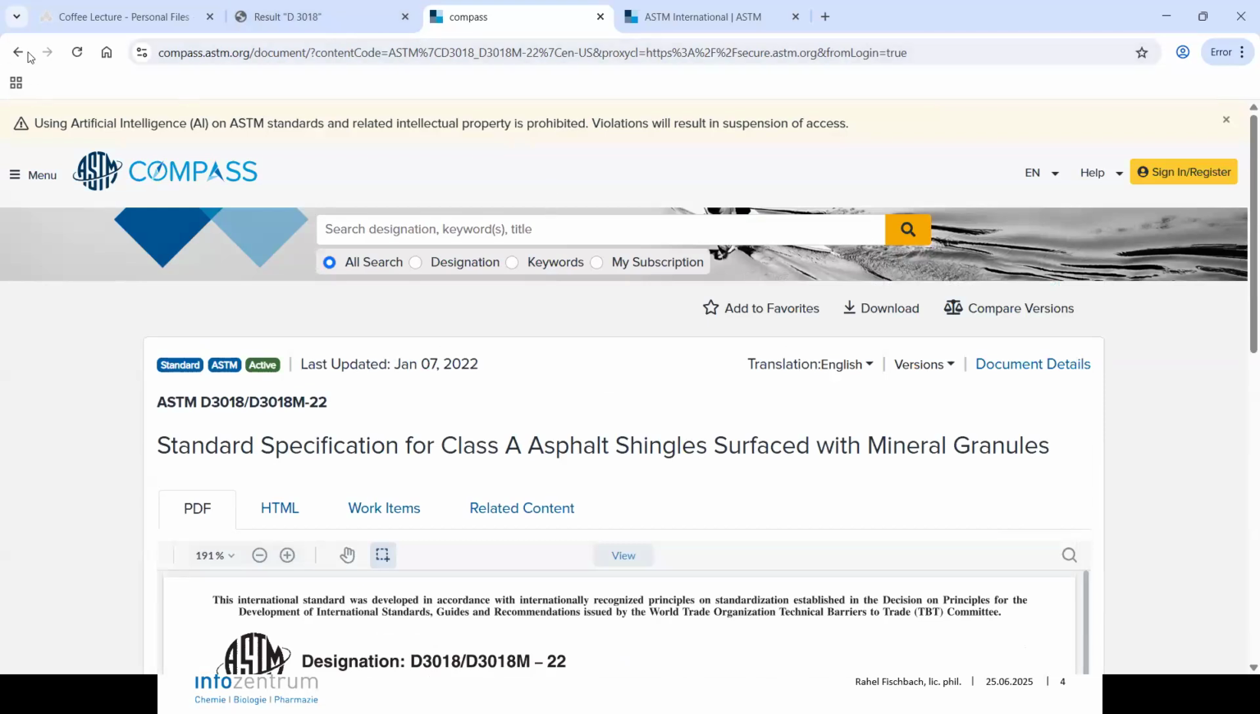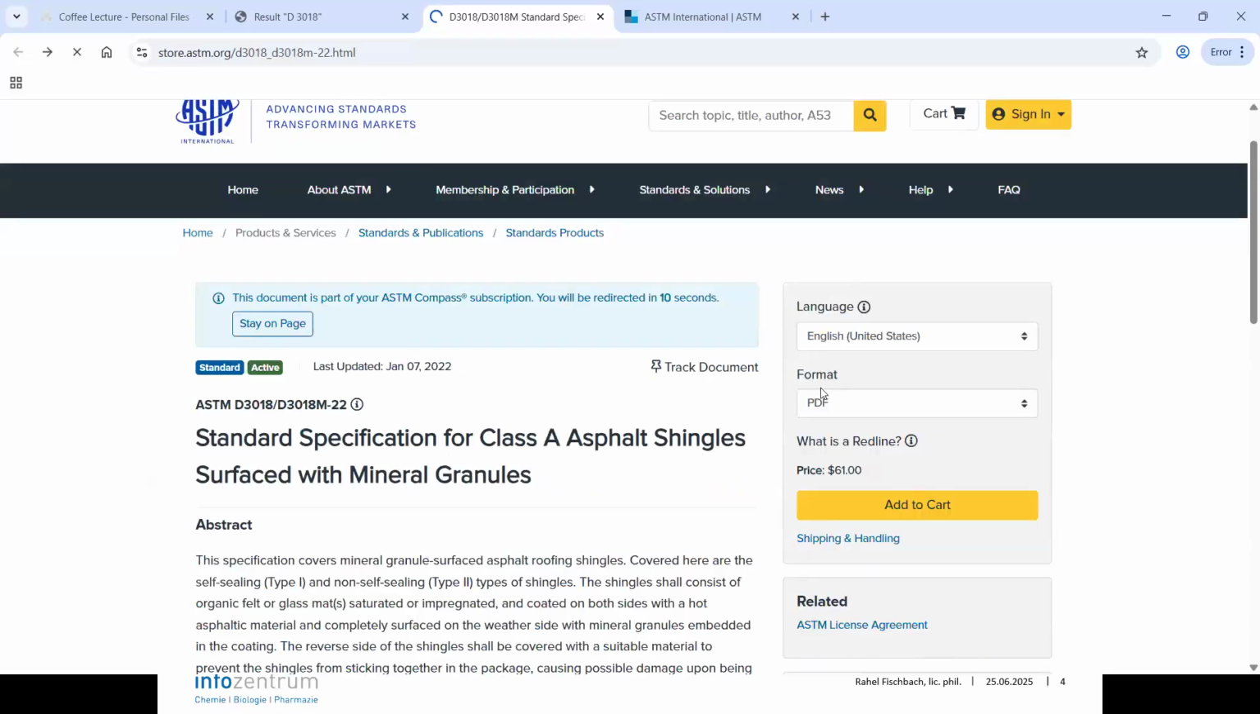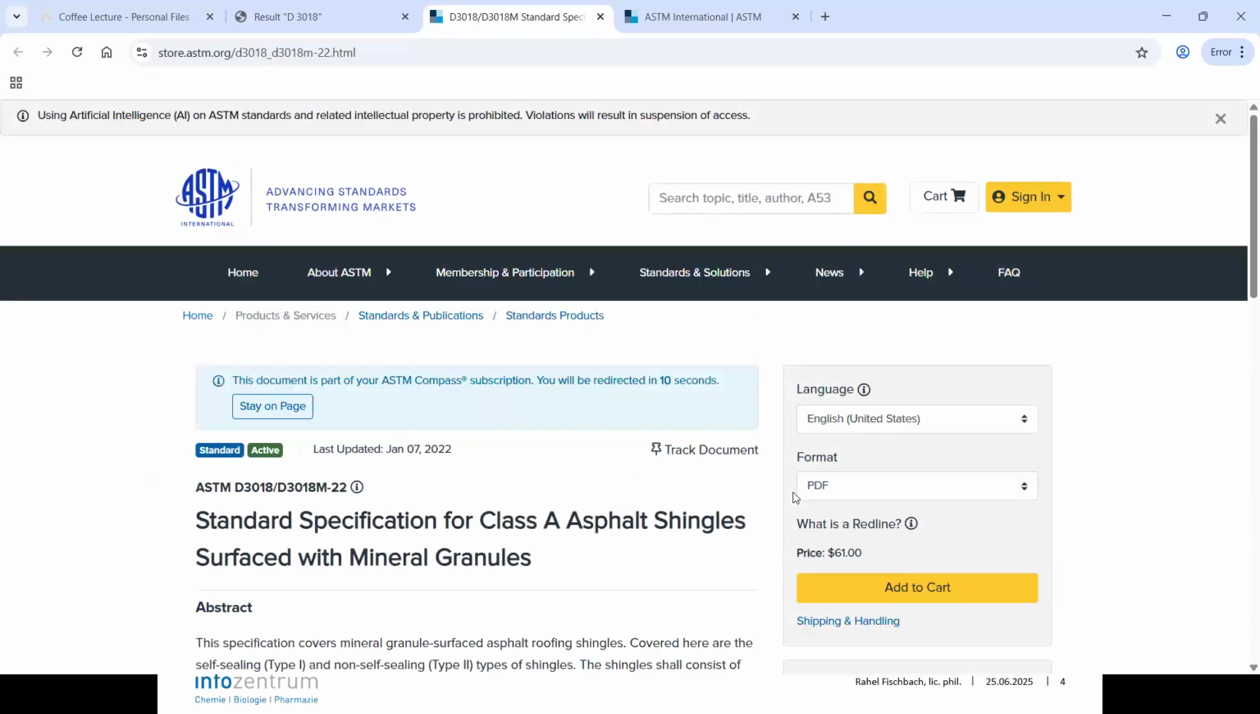When you see something like you need to pay, like what you see here, price $61, try to get it first for free, either in a library catalog or any other page.